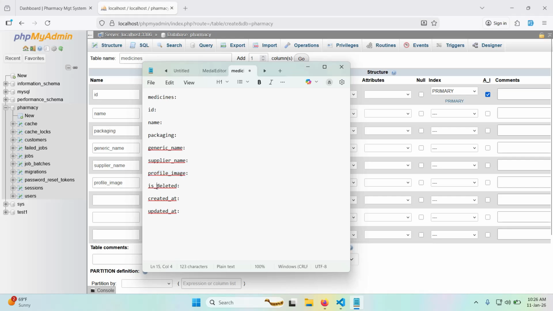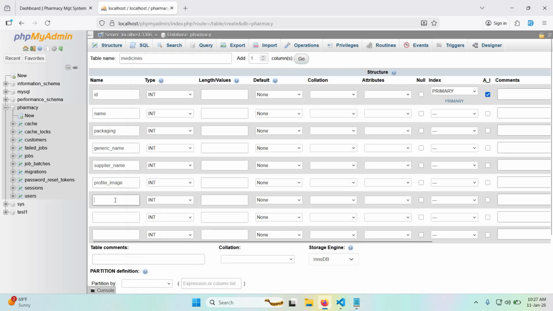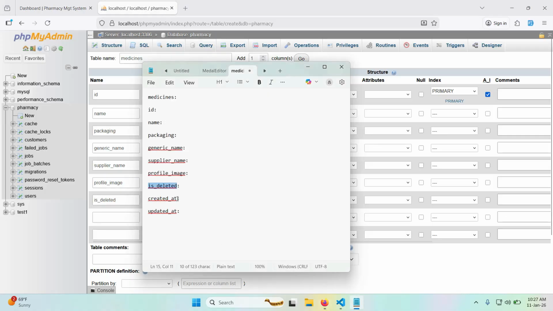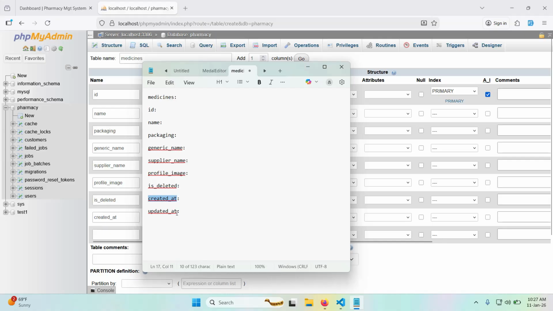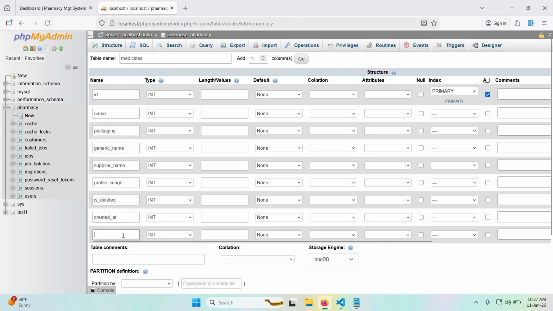And then of course we are going to soft delete, so the reason why we put this field called is deleted. Then we are going to put the two others, which are created at and updated at. Those two things are very important. And then we are going to assign the variable types.